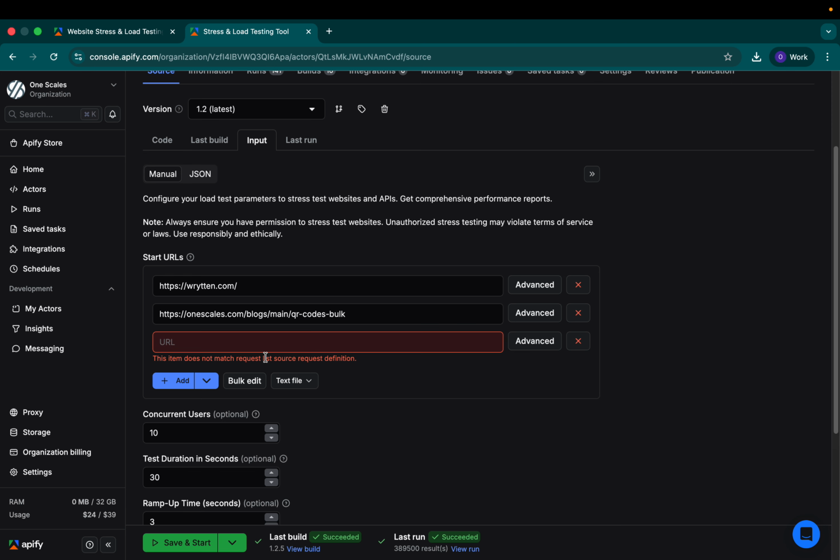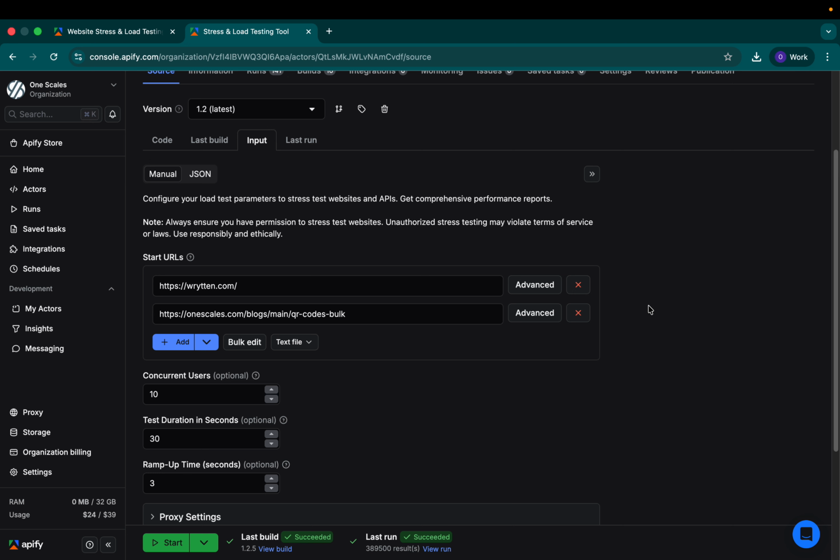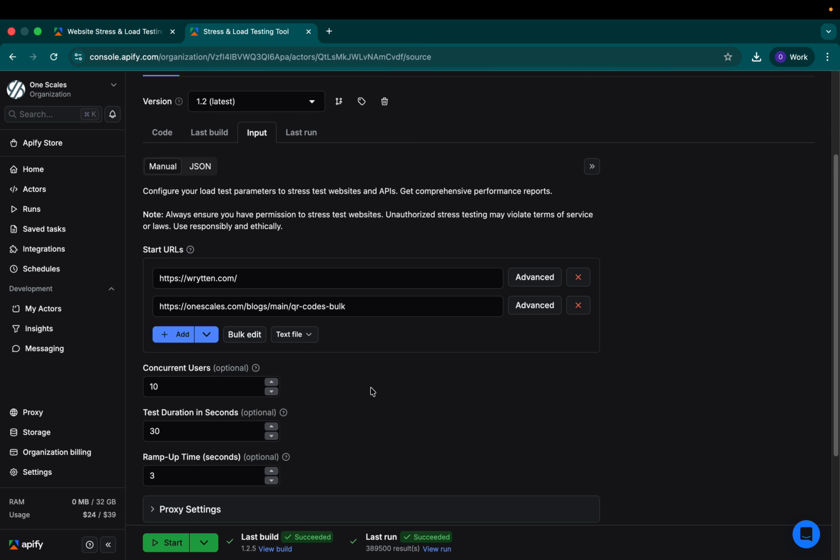All you have to do is go to apify.com, find in the App Store the stress and load testing tool and click on try for free. You can have a trial. Very simply, once you click on try for free, you will go to the UI where you can simply set up the stress test. All you have to do is put in the URLs that you want to test. Test URL 1, then test URL 2, then test URL 3.